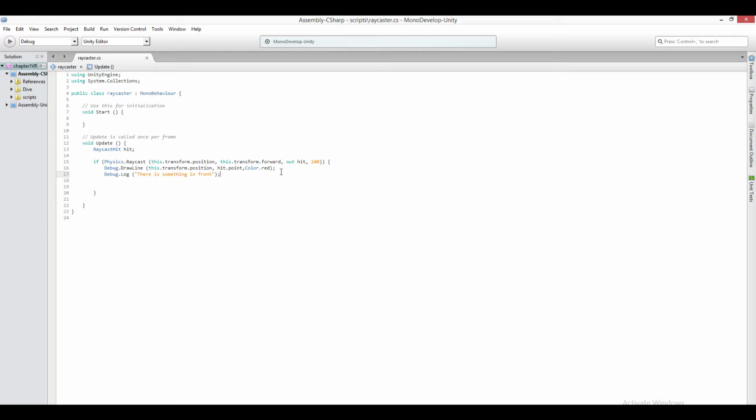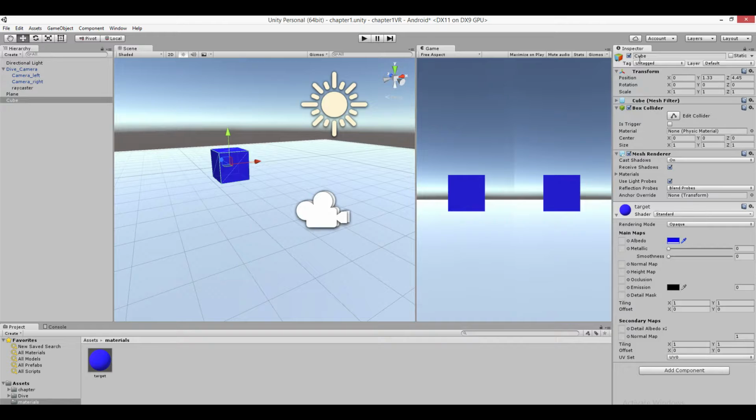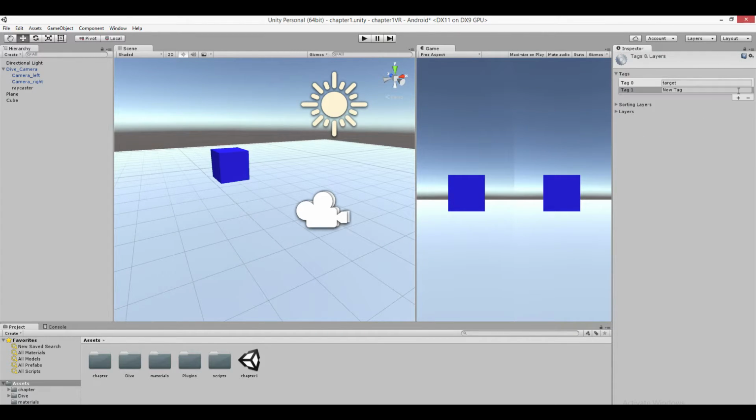So there's something in front. One thing to consider is, in order to segregate the targets, we need to add tags to them. So let's try to add a new tag here. Add tag. Click this plus button sign. Let's say target. Oh, we have a target already.